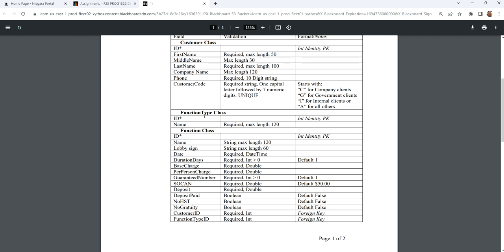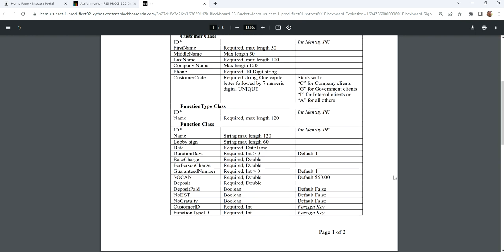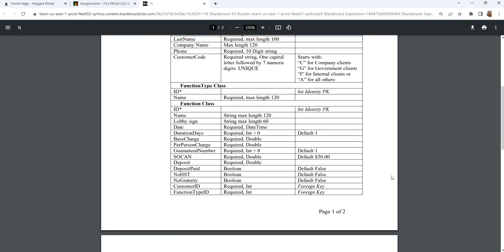Then we have the function type class, the other parent in this little family you see reflected here in the diagram, and that is a simple ID and a name. ID is the integer identity primary key. Then we have the function class itself. So we have a name for the function, lobby sign. You might not have thought of that, but that's something that's always required here for any kind of a function hosted at a hotel. You know, what name or information do we want to put on that sign that we stick out in the lobby of the hotel directing to the Smithers wedding in room 107 or whatever? So that's what goes on the lobby sign.